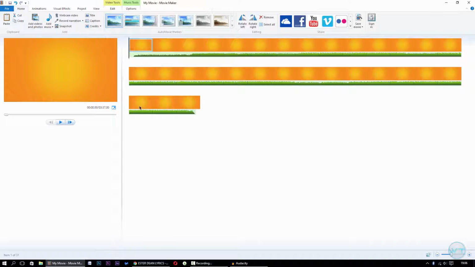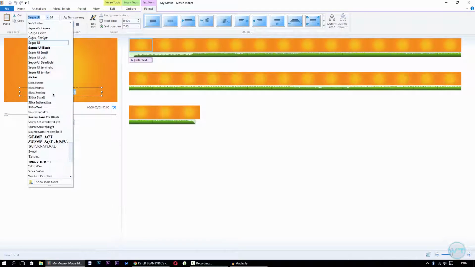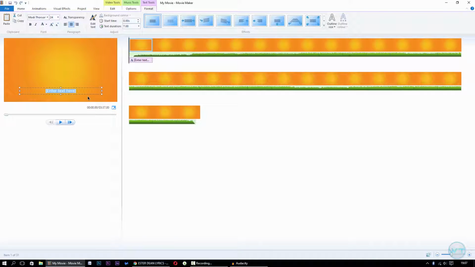So you can write the title and whatever at the beginning. So let's just do that for the fun of it. You're going to want to choose a caption, and from here is where you choose the font that you want. As you can see, I have a lot of fonts, but I'm going to just choose this one because I use this one a lot. Now just type in your text here. So I'm just going to type in the name of the song.